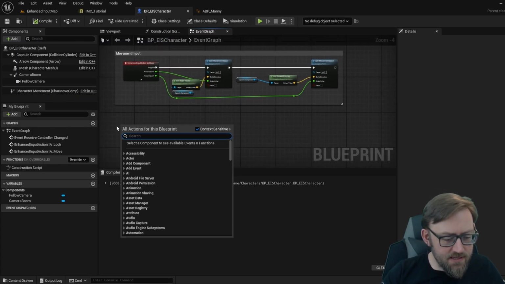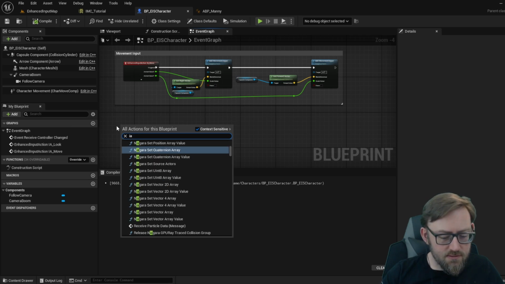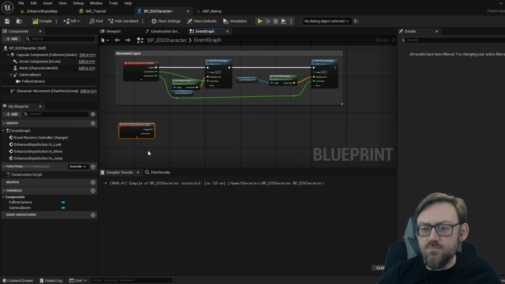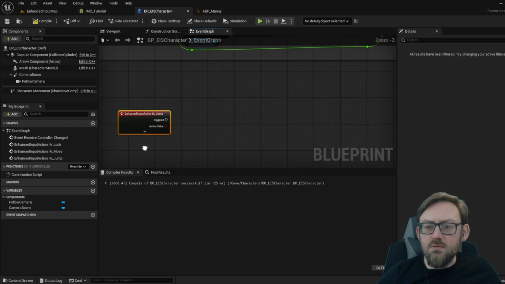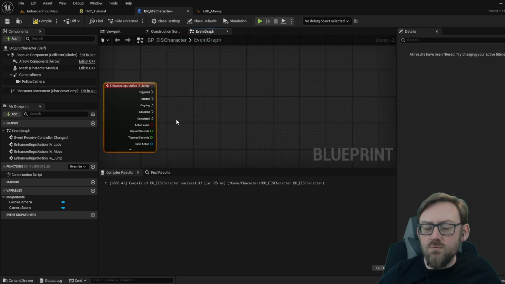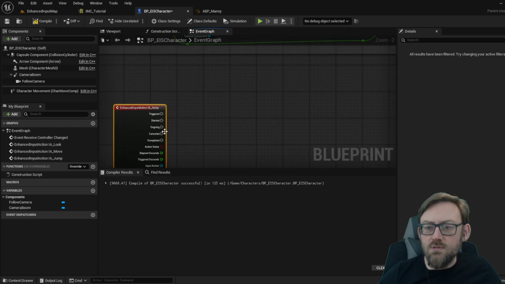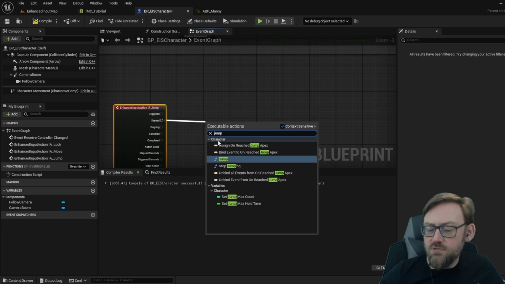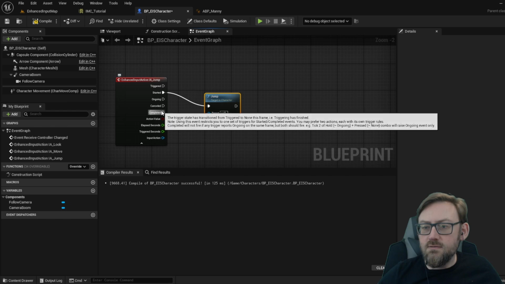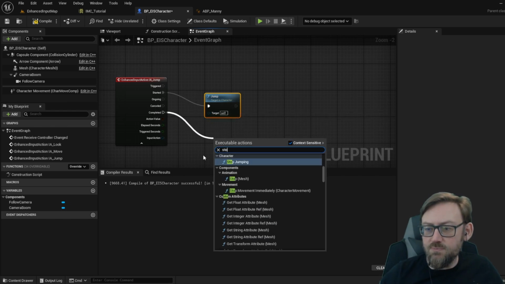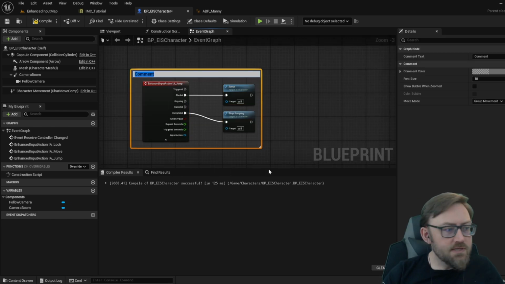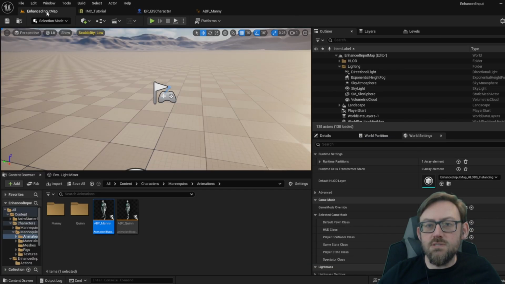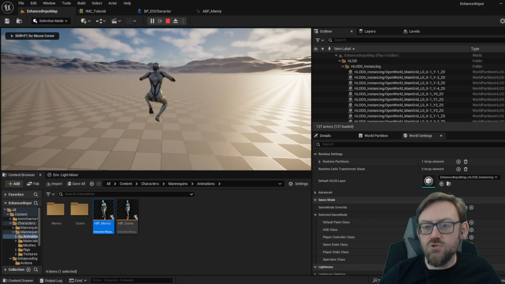We can also add the input action jump. Instead of triggered, we're going to use started and completed. So at started, we're going to get function jump. And on completed, we're going to stop jumping. Comment this out as jump input. And we can test this. Jump.